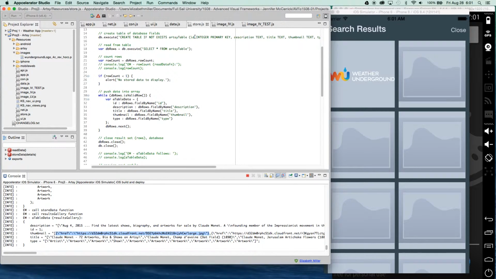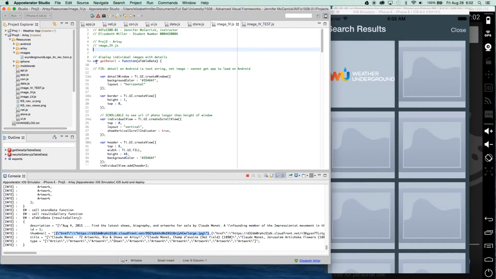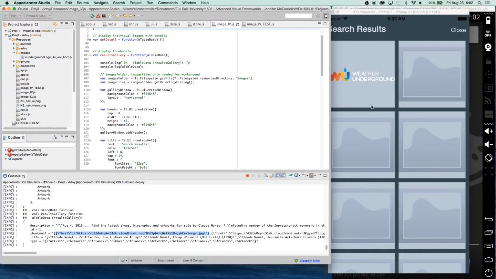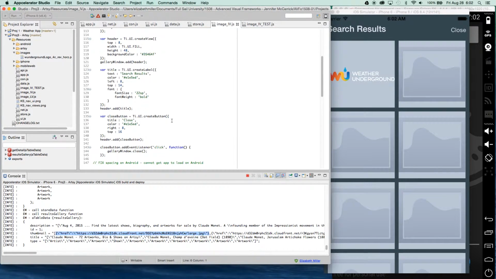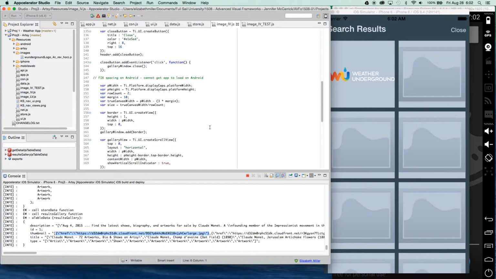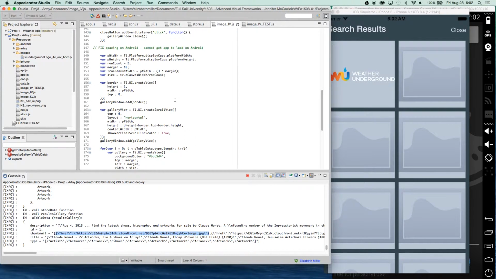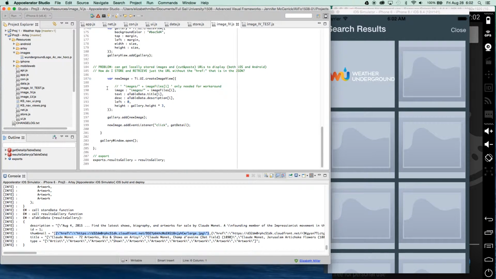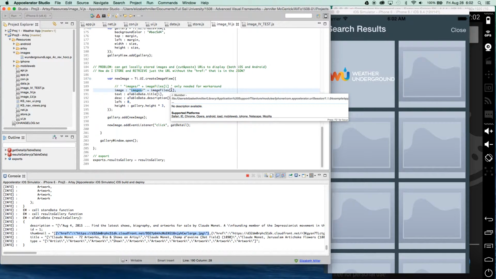So what I did was, in order to build this display, I made an image view, did some calculations to make things space out correctly, and down here I'm actually pulling this image, using images and image files, from the array.